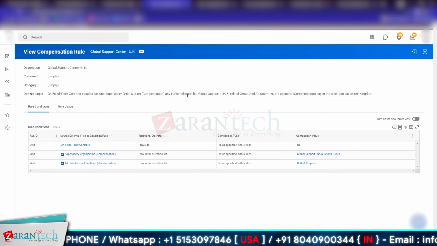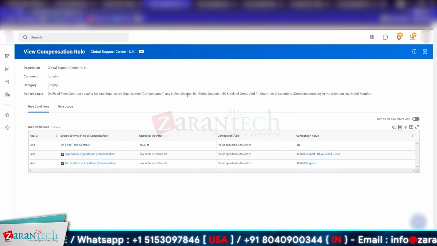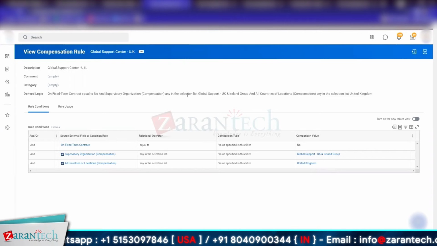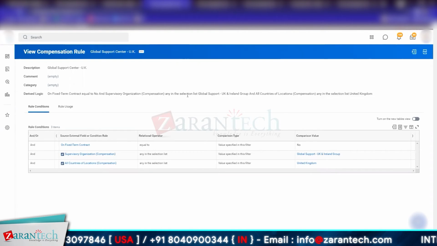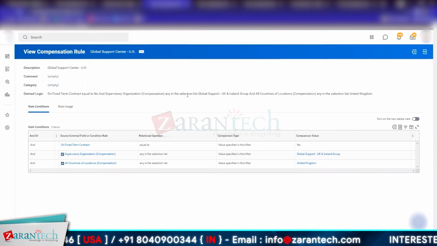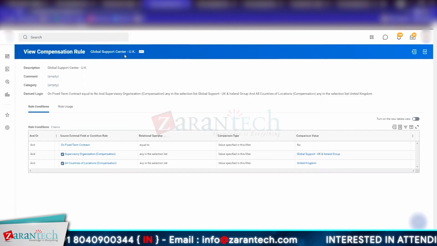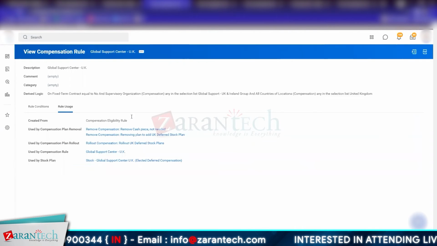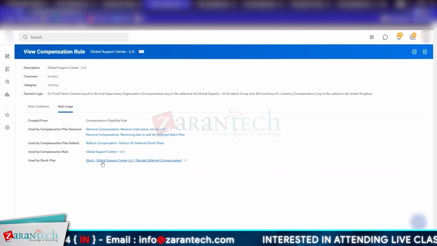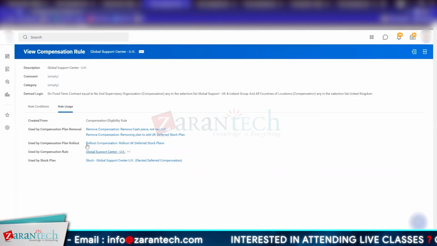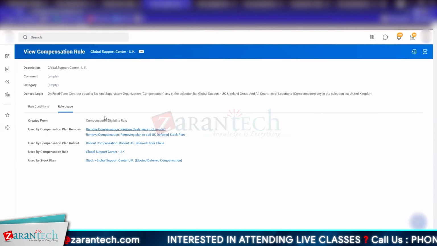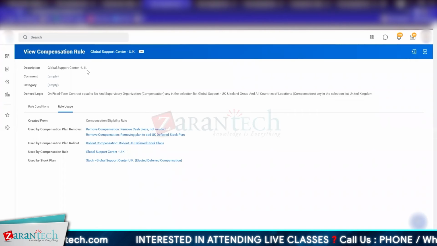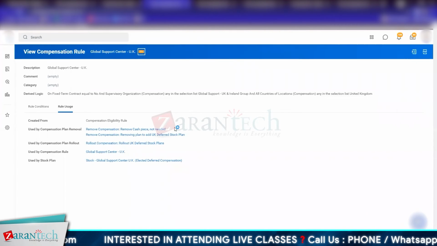So once you set up these rules, then go into your sandbox, hire a well earlier-dated employee, say 3 months ago, and when you hire that employee, see if the rule is applying to that employee in your sandbox tenant. Here you can see the rule usage: which is being used by which stock plan, which compensation rule is used by compensation rollout, and so on.